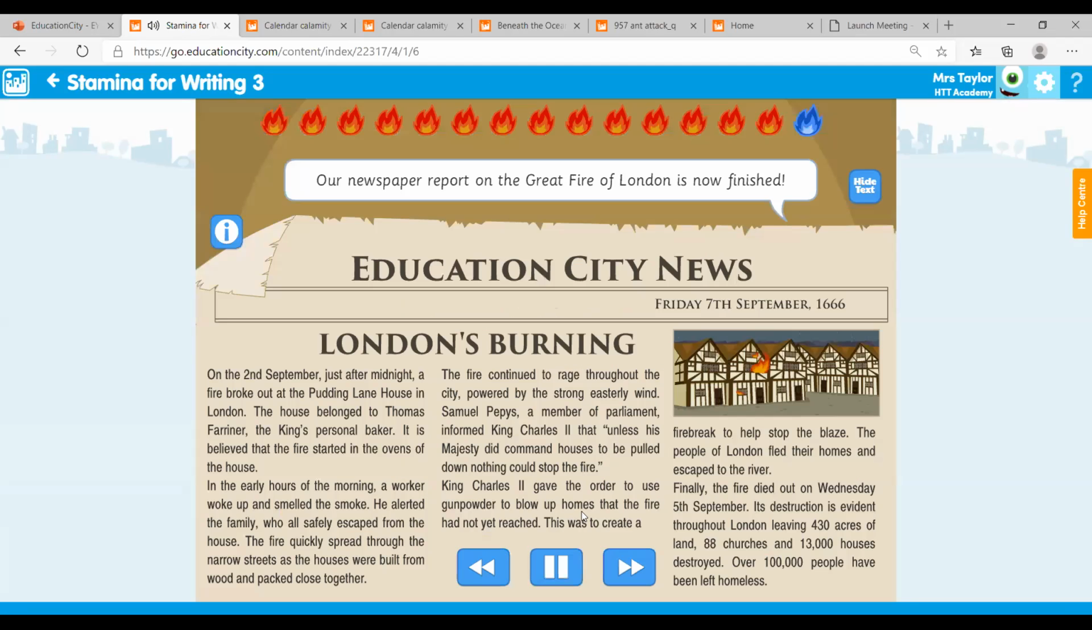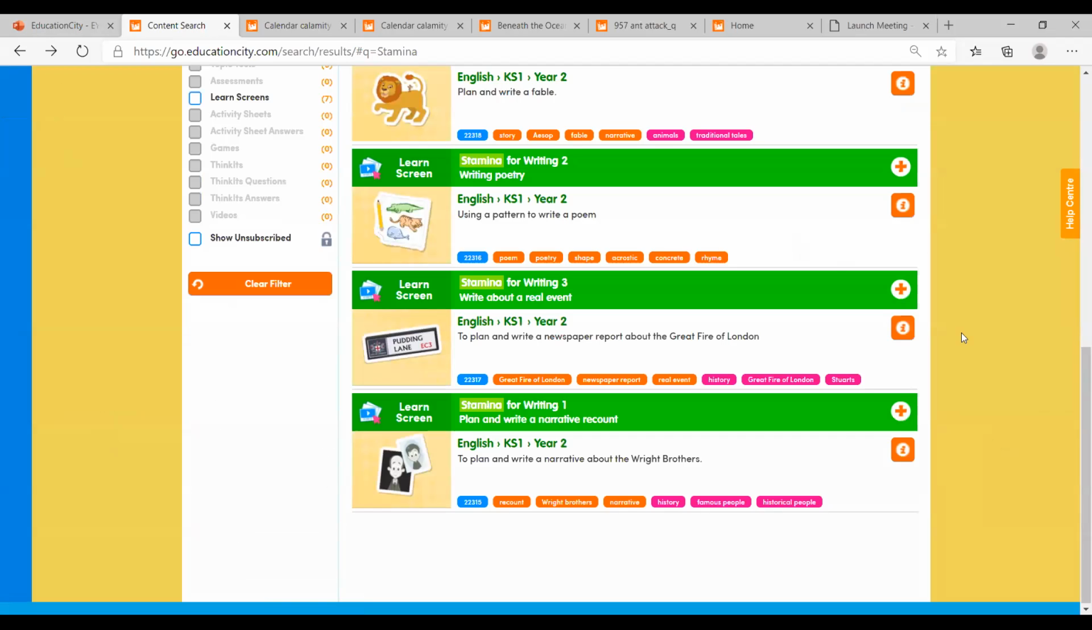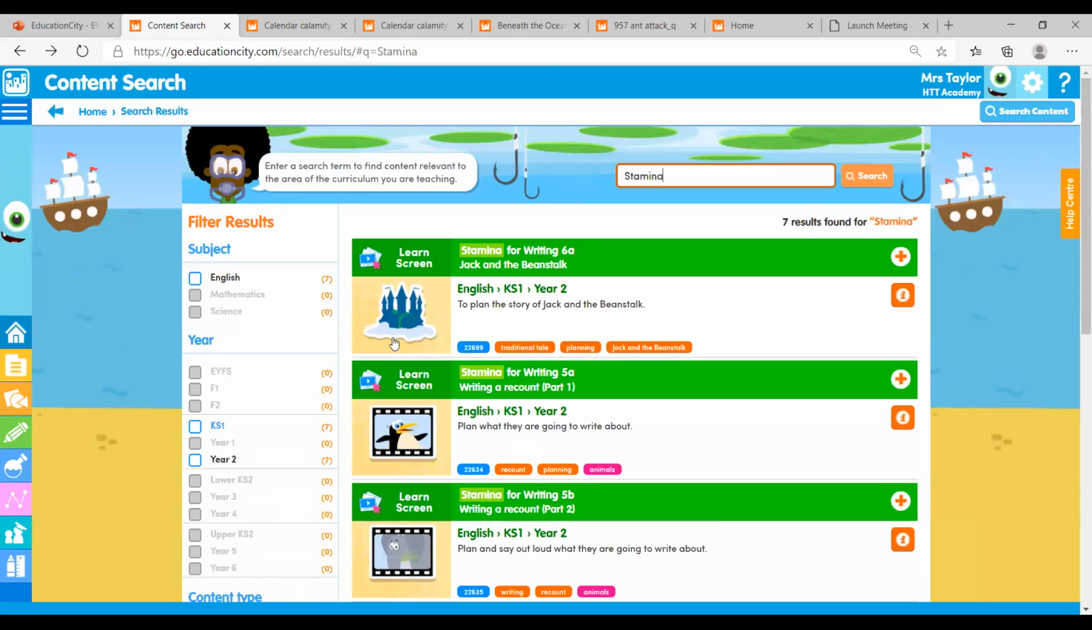And at the very end, our newspaper report on that written example, what your students are aiming towards. So even if you're not doing the Great Fire of London, you can still use this structure in order to write a newspaper report. So please do check out those Stamina for Writing Learn Screen series. They are amazing. Absolutely love those.